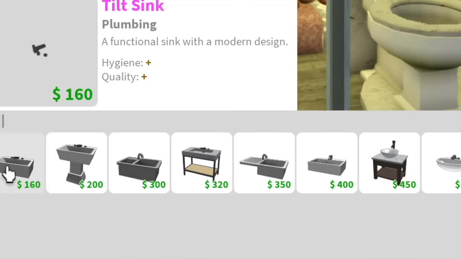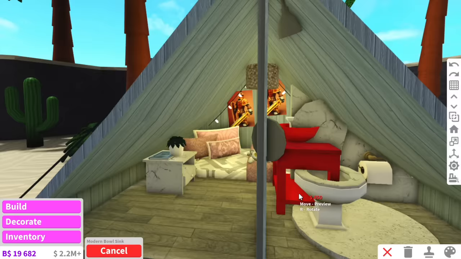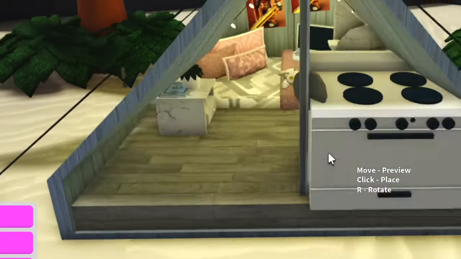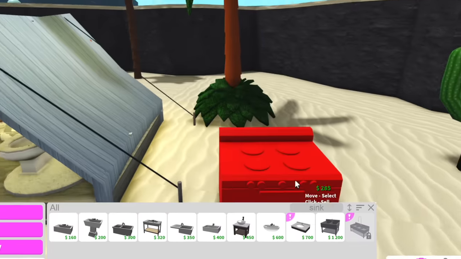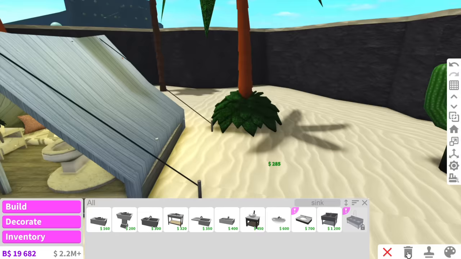Oh, we also need a sink, but where on God's green earth are we going to put this? Also the kitchen. Look at this. Oh no. You know what? Who needs an oven in their kitchen?